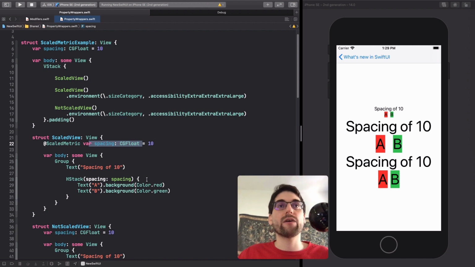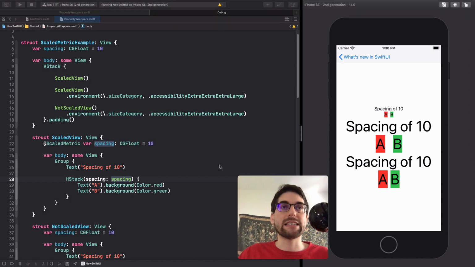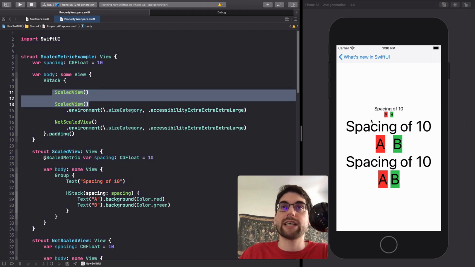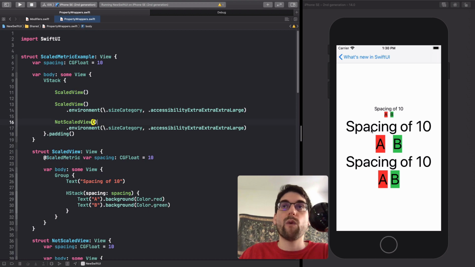For example, here we have spacing. You can see how I have a spacing of 10 that I'm using everywhere. And I have this view, which I call scale view, which is these first two. And because I'm using the property wrapper, when on the second one the size category changes to extra large, the spacing increases too, to make it visually appealing. You can use this for spacing, for padding, for anything that you want. You can just drop this ScaledMetric into your numbers, and it will automatically scale with the text.